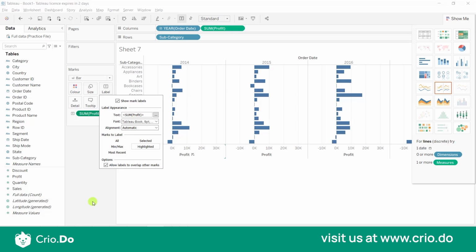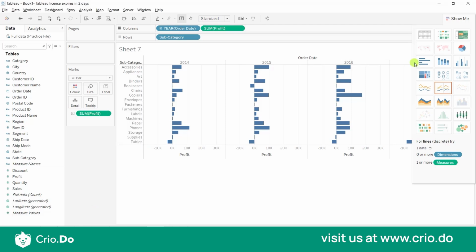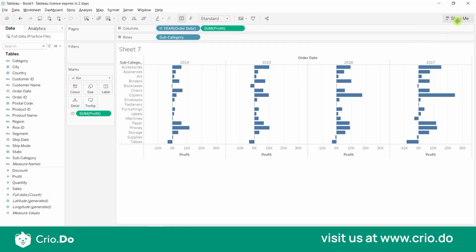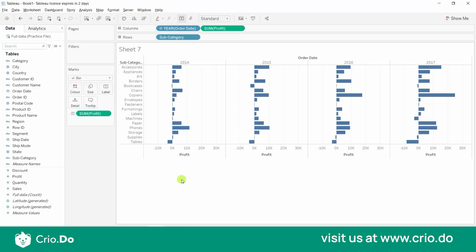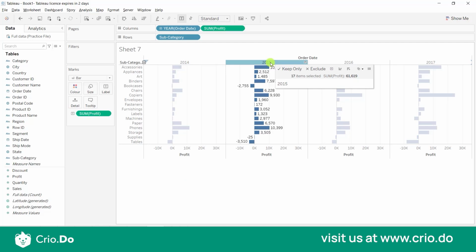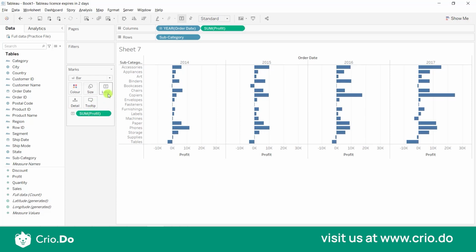If you click on highlighted over here, all your text labels will disappear even if the text labels are on. But when you click on whatever year you want to see, you can see the text labels appearing for one particular year. Let's say I just clicked on 2014. This will show the labels only for the particular year I clicked on. If you unclick it, all the labels will be gone, and if you click on the other year, those labels will come up and all the others will be grayed out. This is how the highlighted action works on the measure labels.